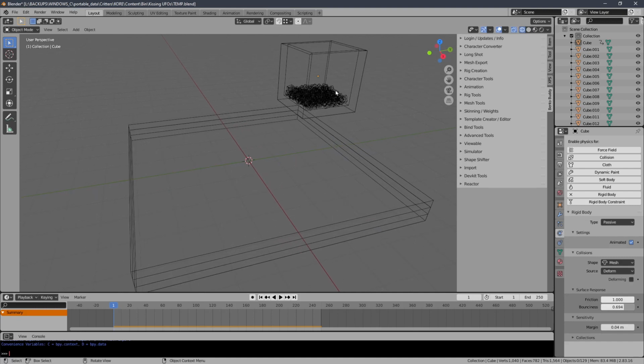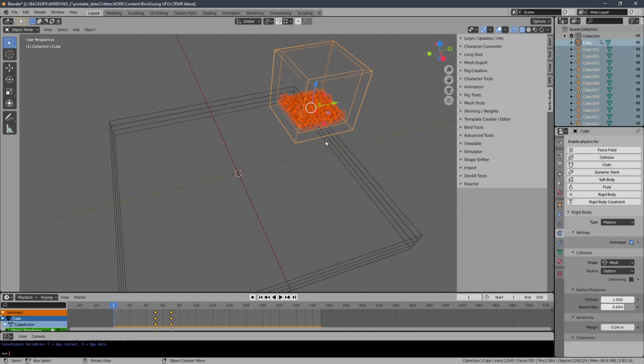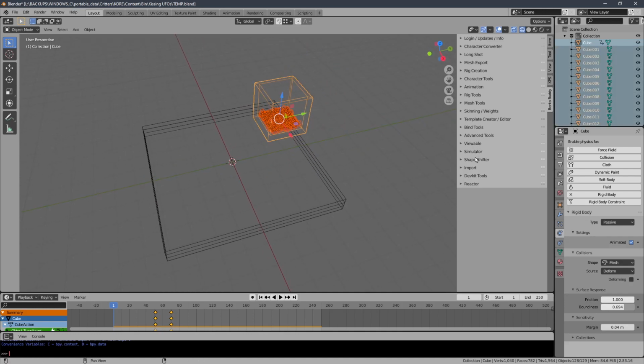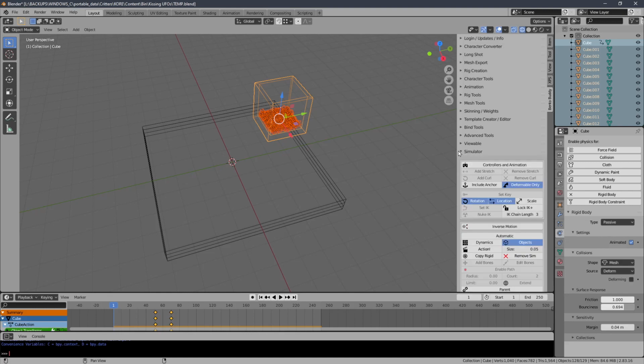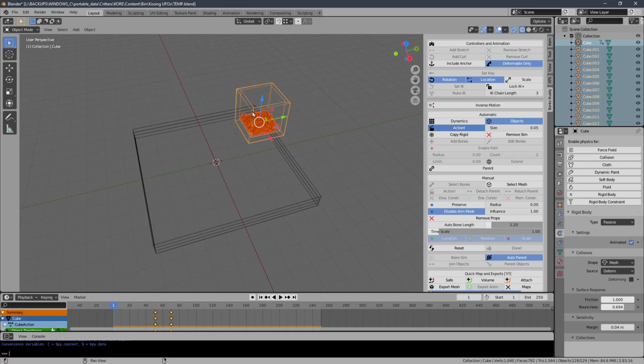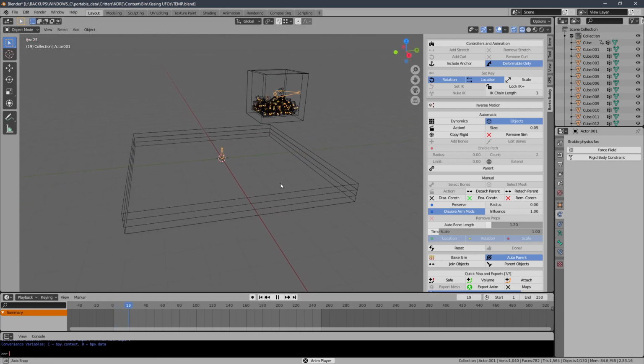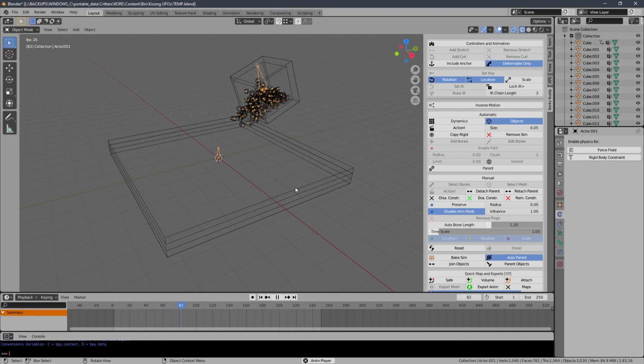So I'm going to select all my objects that I want to put into Second Life, which is all these objects in the box. Go into my simulator and choose action, which will deposit bones onto all of my selected objects. These bones then are carried by the objects that are simulated, and then I can bake that into the rig, into the bones, which I will do right now. Bake sim. This takes a moment.